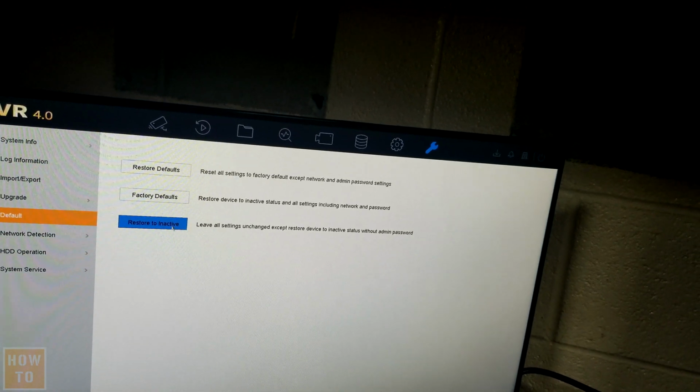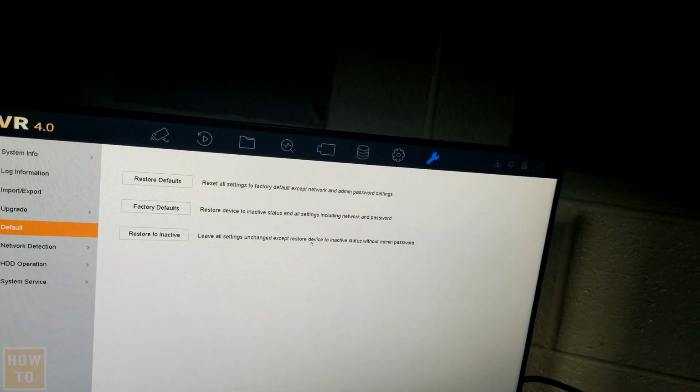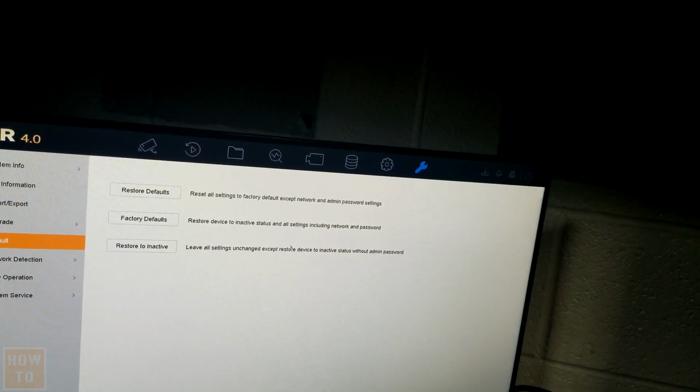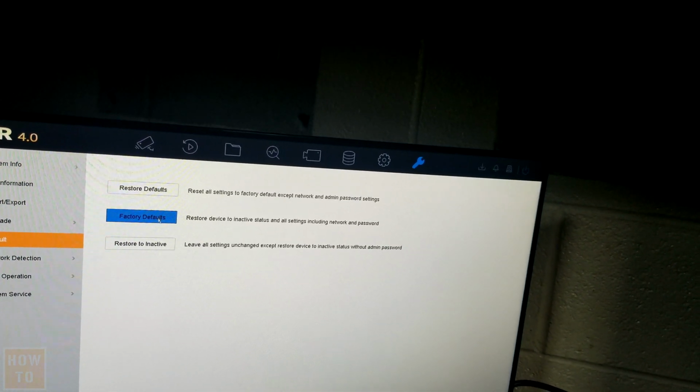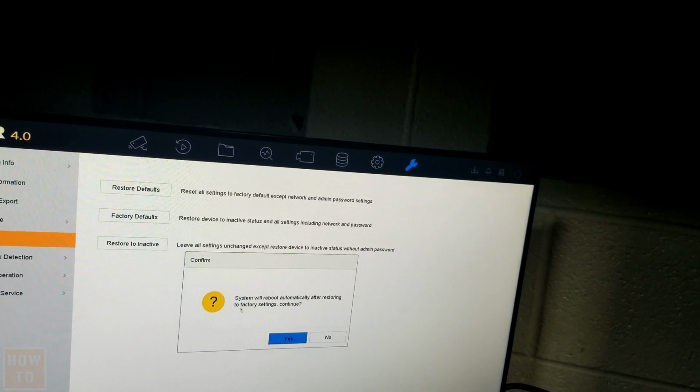Or you can restore to inactive, which is leave all settings unchanged except restore device to an active status without admin password. So if you really, really want to factory default it like a brand new machine, hit factory default. System will reboot automatically after restore to factory settings. Continue.